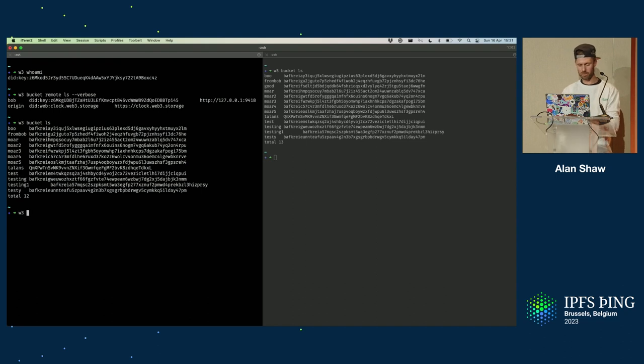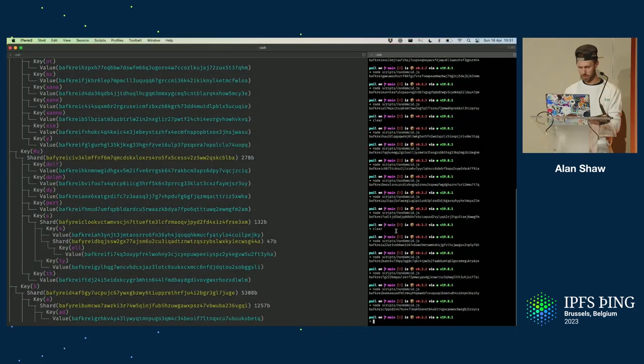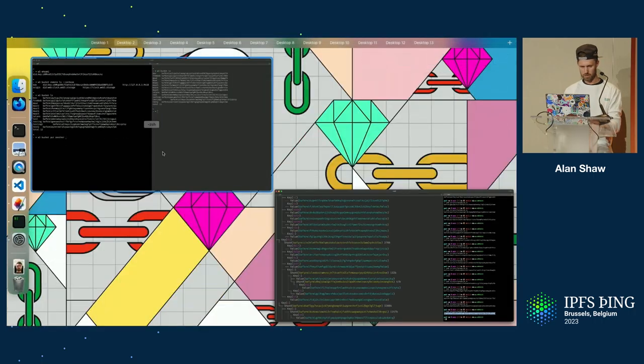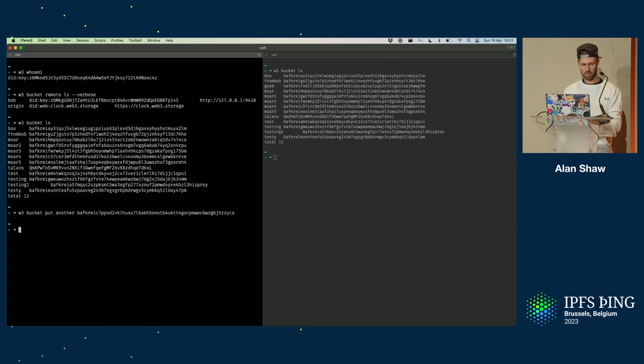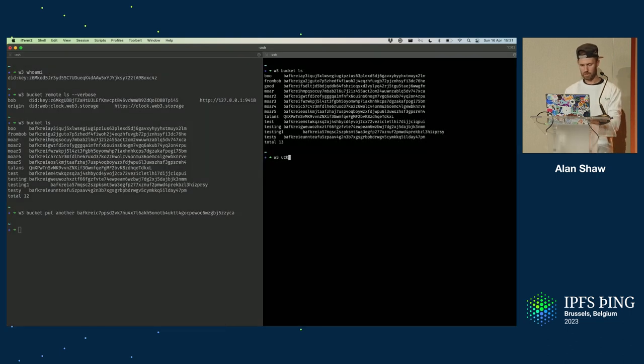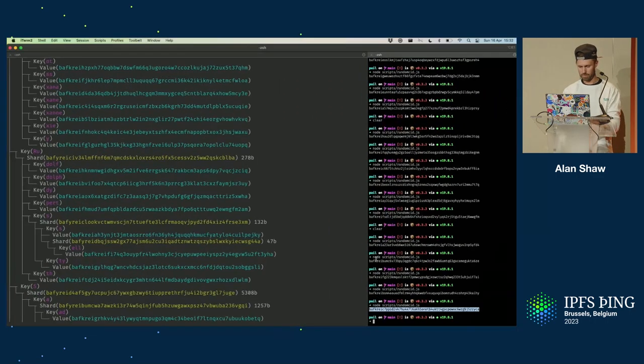Cool. What I'm going to do is a bucket put, and I'm going to put in another item. Let's grab a CID from my tool. Here we go. There we go. So that's gone into Alice's bucket. Now a bucket put of a different one, another CID.